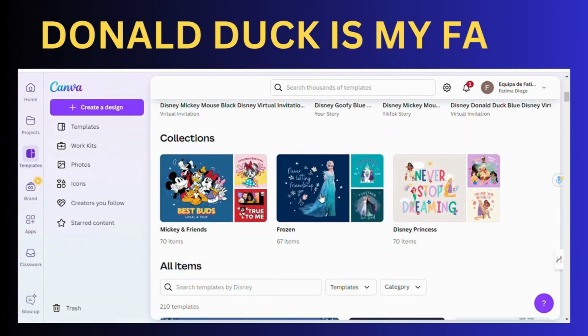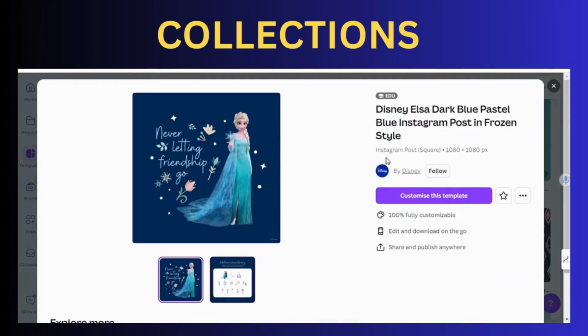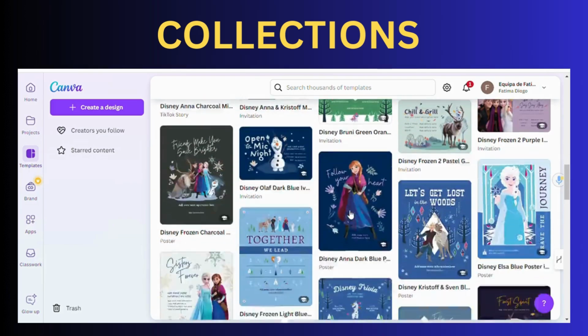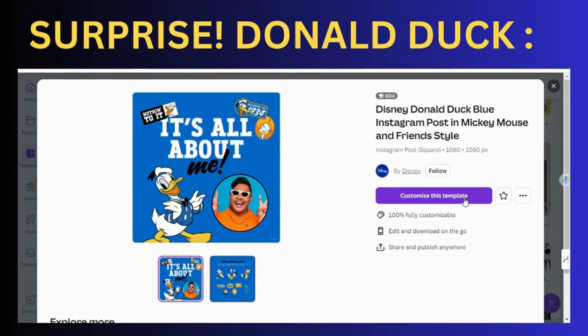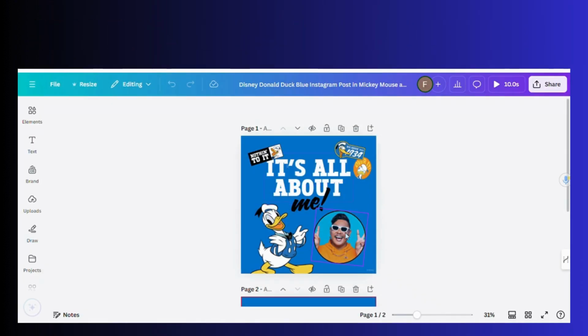You also have collections. Let's check one out. Oh, this is so cute, so good. Don't you love it? I do. Okay, finally, I chose a design. Let's customize it. Now here you can change everything you like.